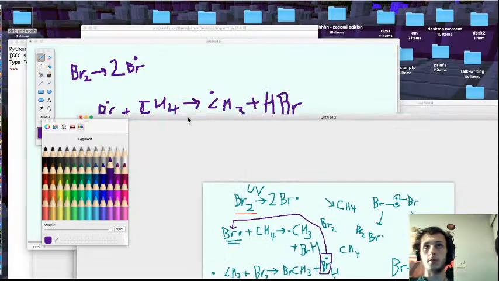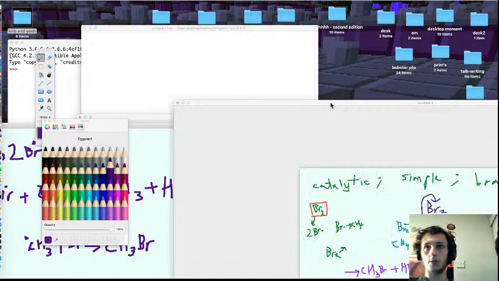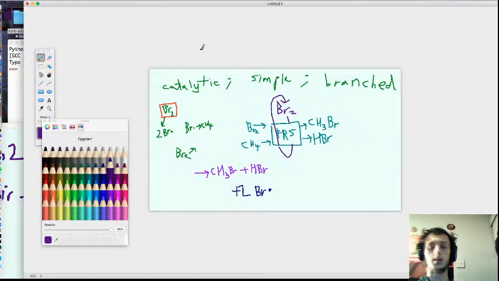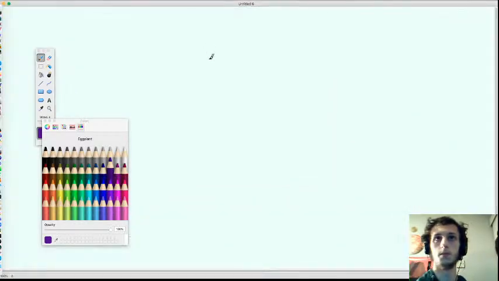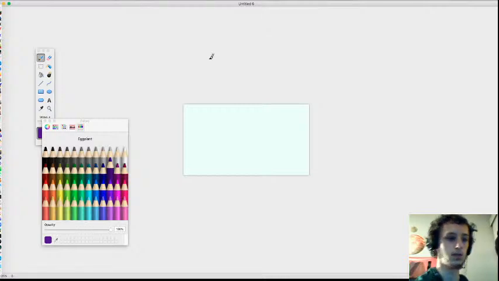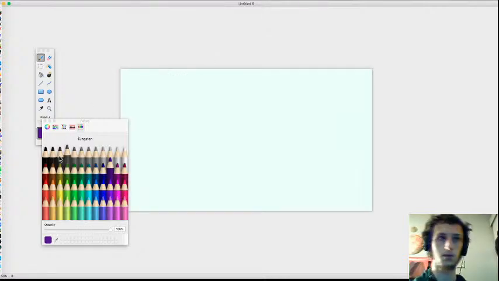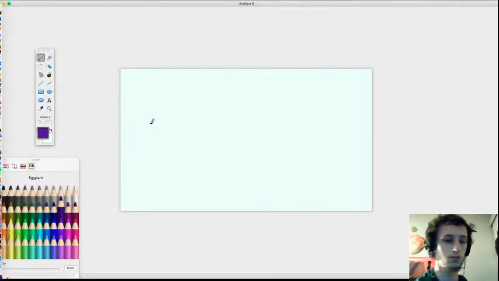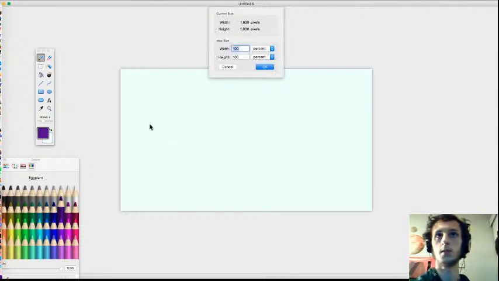So that's simple. Then catalytic, which is the bromine cycling on itself theory. And then branched is probably most likely to be realistic, but it's also most annoying and complicated to draw out. But it follows the rules and it sort of makes sense. So this model, oh, it might be nice if I had done it like this.